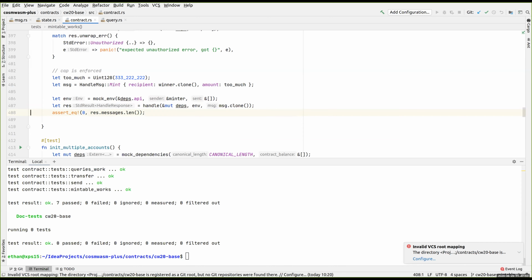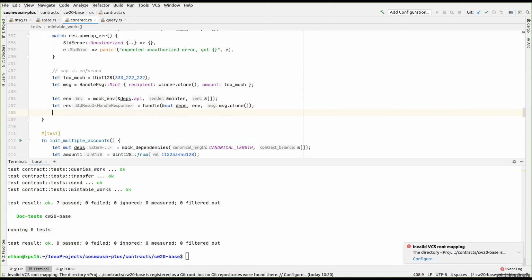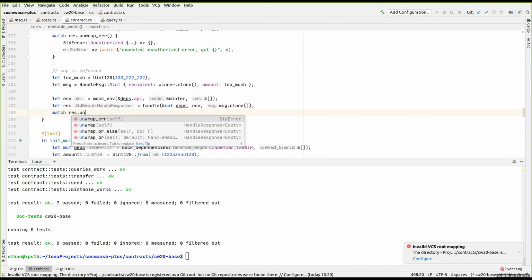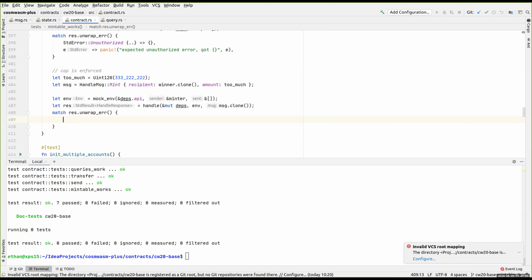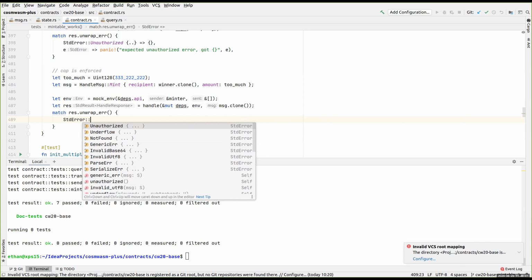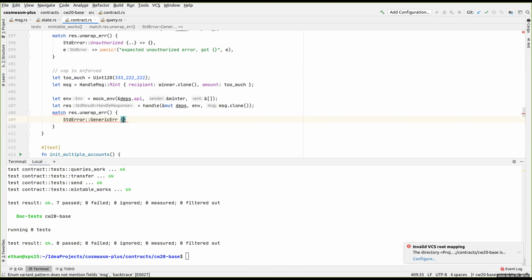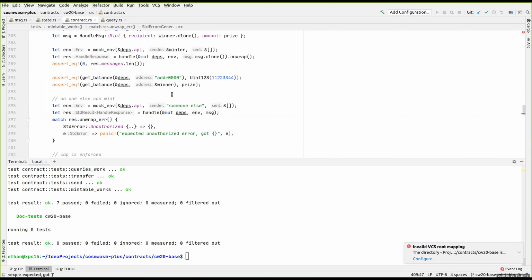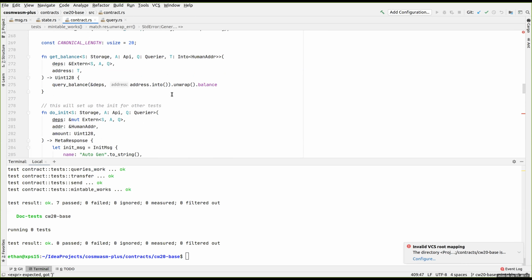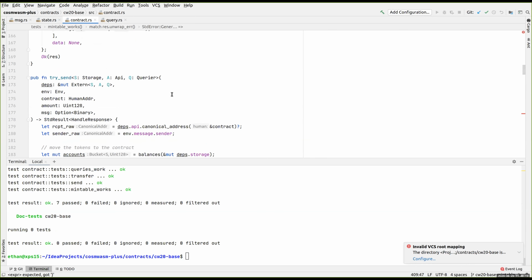And it's going to say something like this. So the res now is a response here. And we can do match res unwrap error. And it should be generic error. The dot is because there's some generic metadata on these errors, like backtraces and stuff, so you just ignore them. And we can do, what error do we expect here? We expect some error. Just make sure we're doing anything right.